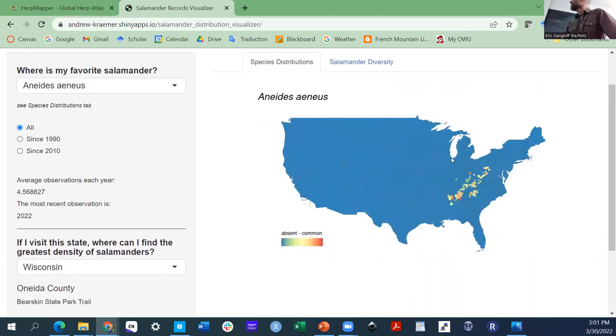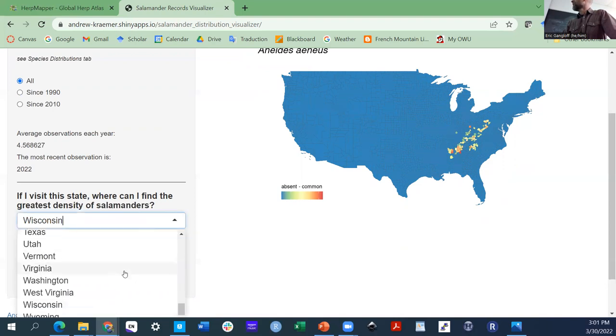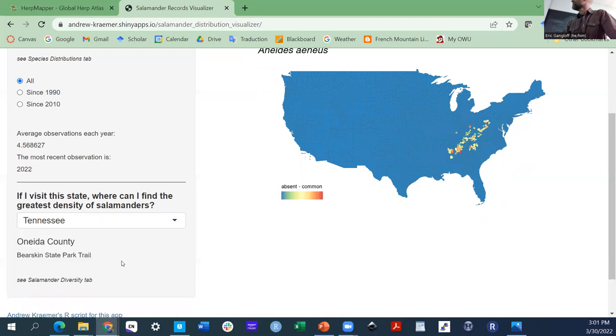We're gonna go through all of them, right? There's not too many. And you can see on the map here where they're absent, excuse me, in blue, and then more common in red. If you want to go visit Wisconsin and see salamanders, he's from Wisconsin, that's why it's the default. You're not going to see any, but let's say we want to go to, what's down here? We can go here and it says Sevier County is where we go see green salamanders in Tennessee. Isn't that cool?